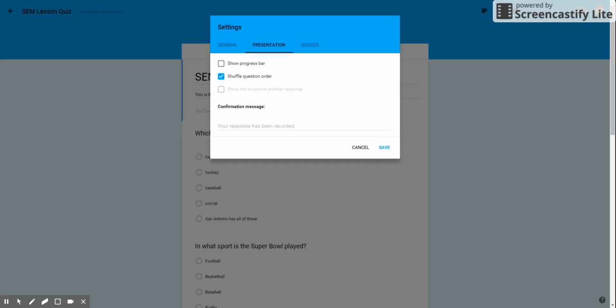They're seeing the questions in a different order, and the answers are going to be in a different order for each question. So it really does help reduce cheating. So I check shuffle question order. You can click to show the progress bar if you have multiple pages. That 75-question semester exam is over 7 or 8 pages, and so I did show the progress bar so the students can see how far along they are. Most of my quizzes are 1 to 2 pages, so I don't typically click it for a quiz.